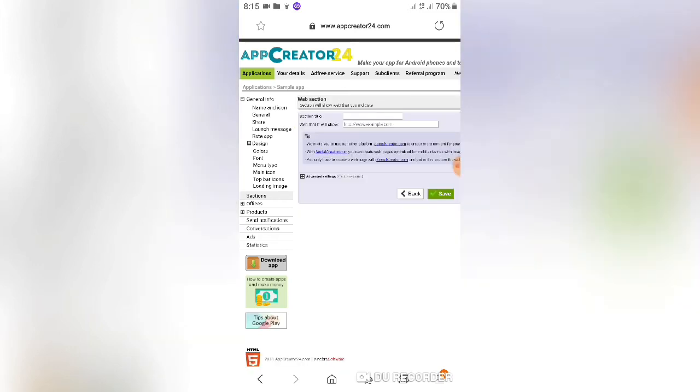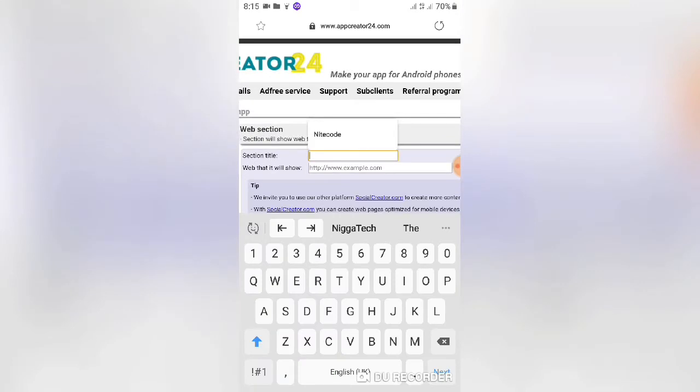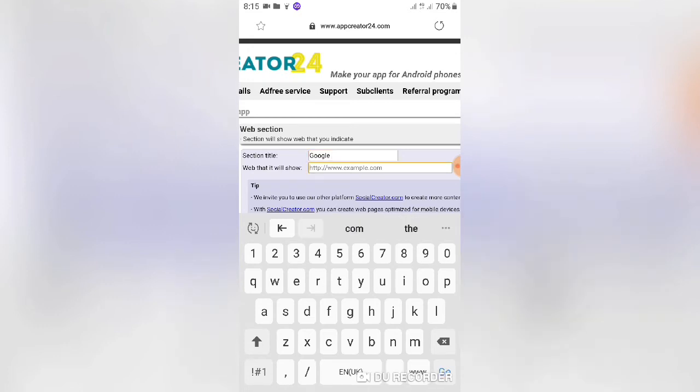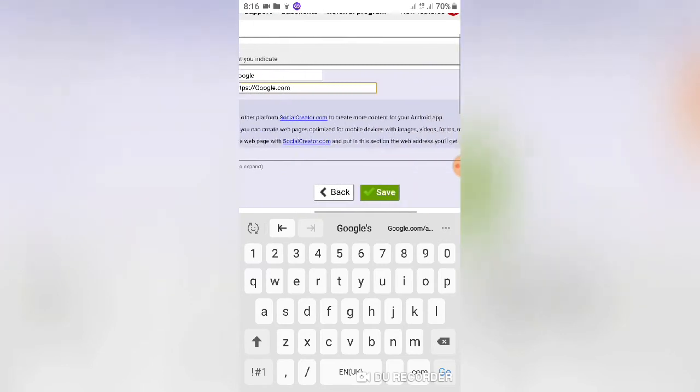Then we can put Google, then we put the google.com, http colon slash slash google.com. Oops. So slash google.com. Yeah, so we click save.